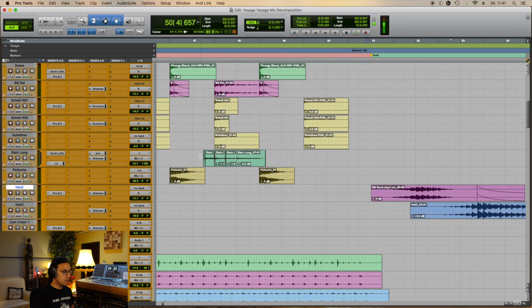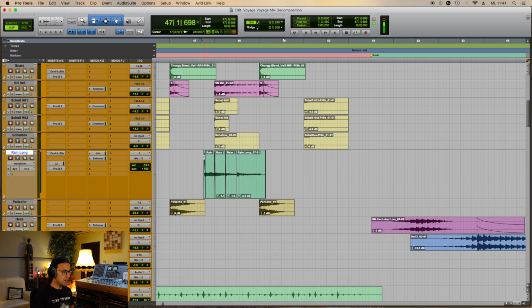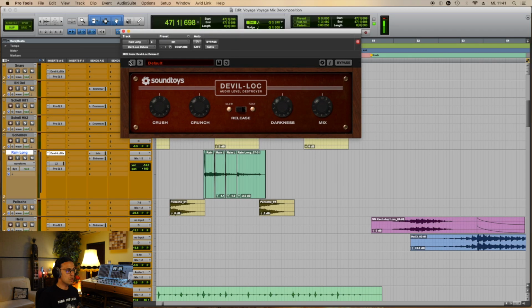If I go back one to this Rainmaker, what I love to do when I'm using shakers and stuff like this is use distortion. One of my favorite distortion plugins is by Soundtoys, and it's Devil Lock. This is the Devil Lock Deluxe, where you can mix the dry signal and the processed signal. Let me show you the difference between the original and if I dirt it up a little bit. I put it completely dry for a second. Maybe in solo.